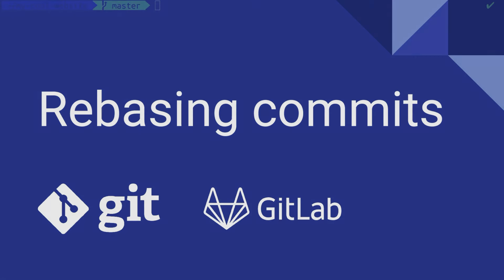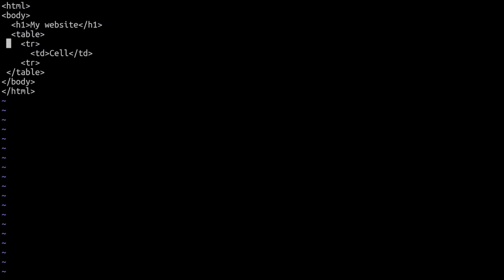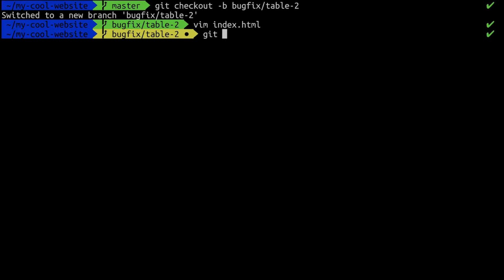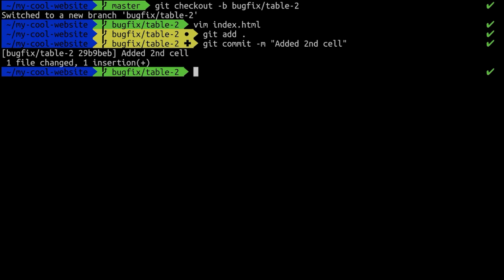So let's try to replicate the previous scenario that we had. And I'm going to go super fast over this. We have created a new branch. Let's call it bugfix table 2. Inside here, we're making a commit. So making a small change. I'm adding this change and I'm committing it. So I've added here a second cell to this table.